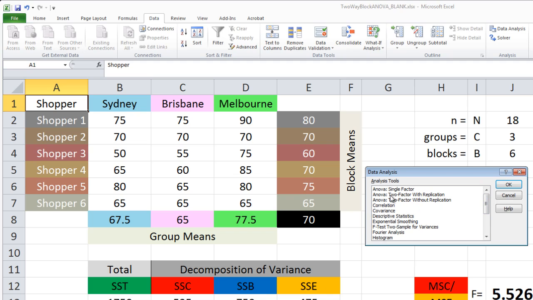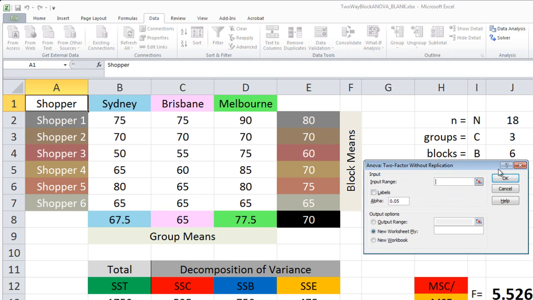Now we're doing ANOVA two-factor without replication. Again, that's another name you might hear for this. So two-factor. In this case, we have the city factor, and then we have the shopper factor. Now without replication, that's because we only have one data point in each cell. We'll get to with replication later. So we're doing two-factor without replication. Go ahead and click OK.